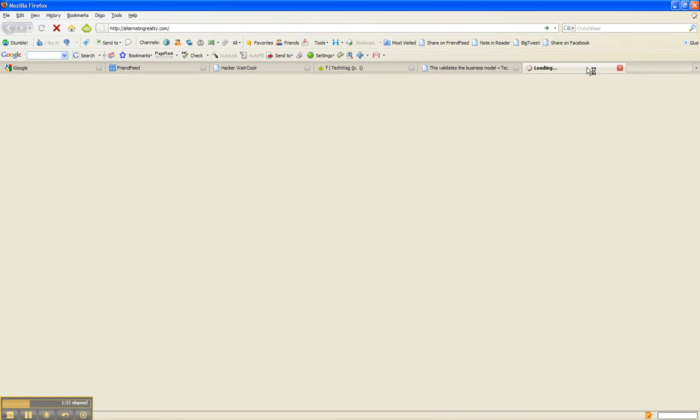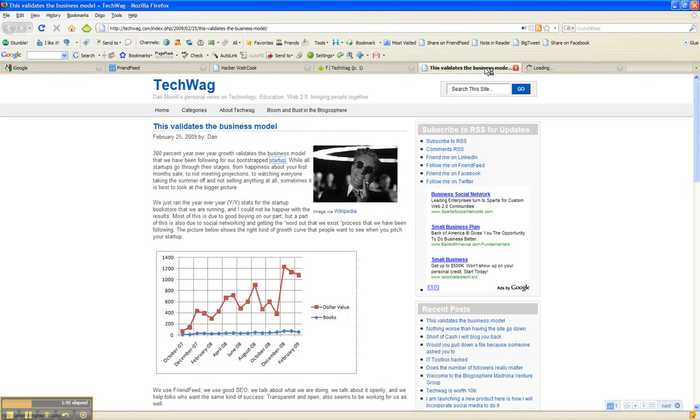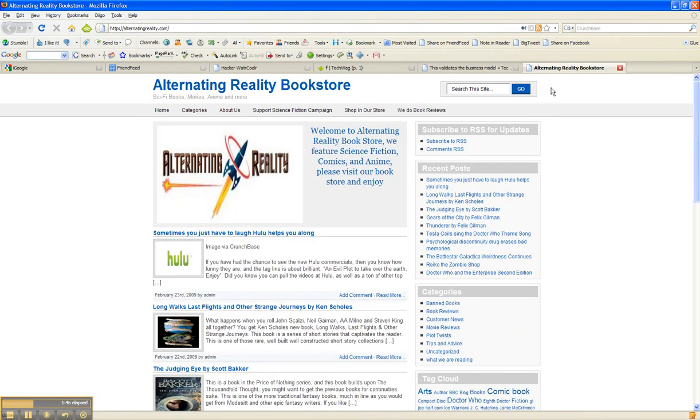It's Alternating Reality. It's actually an online bookstore, and it actually appears to be loading a little slow today, which I'm pretty sure is my internet connection and has nothing to do with his site because my internet connection has been pretty slow today. Looks like it came up. Boom, there we go. Sci-fi, comics, anime, you know, geek stuff.